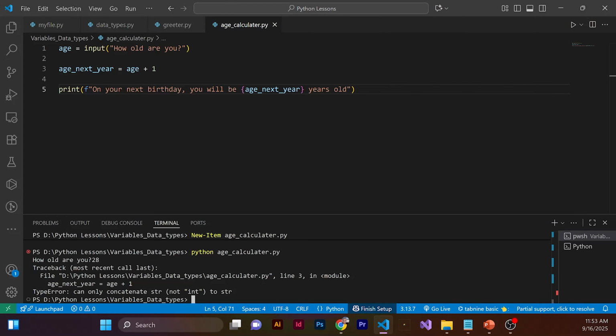So this type error is one of the most common errors that you'll see. It says can only concatenate. You will see that it says can only concatenate, not integer to a string. In plain English, Python is telling us you tried to add text and a number, an integer, and I don't know how to do that. You see?